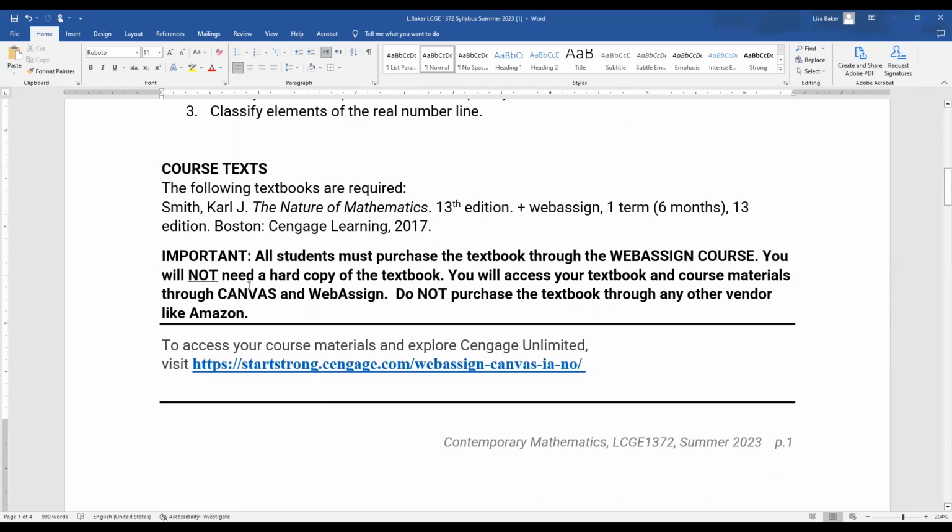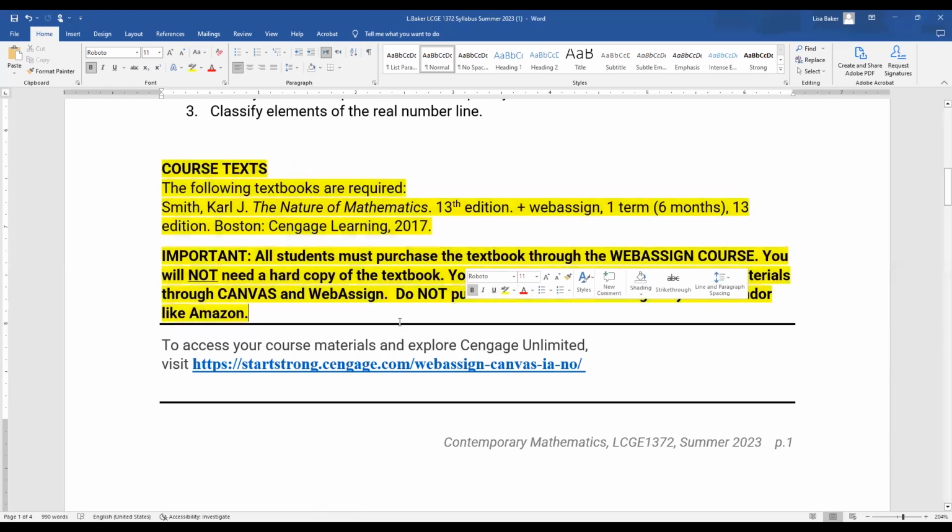Now, the biggest difference in this syllabus, this is a different syllabus than the original one that was published with the course schedules that were first put out. The difference is in this section right here with the textbook. So this is the first time that we are teaching this course in the Canvas shell.